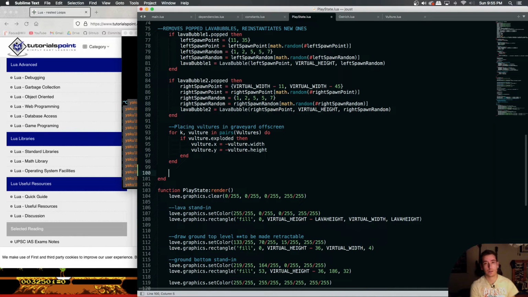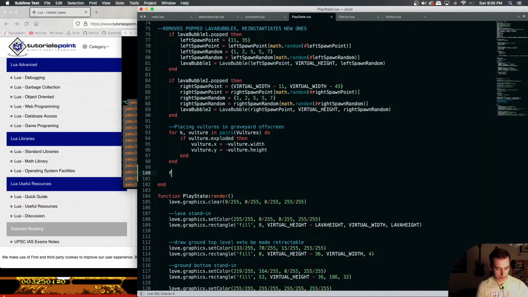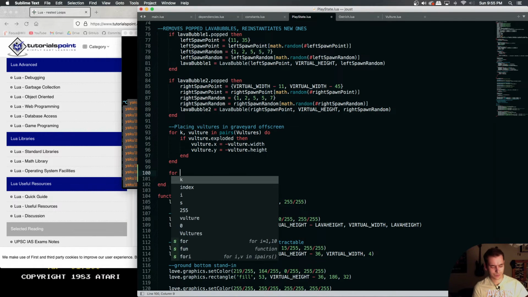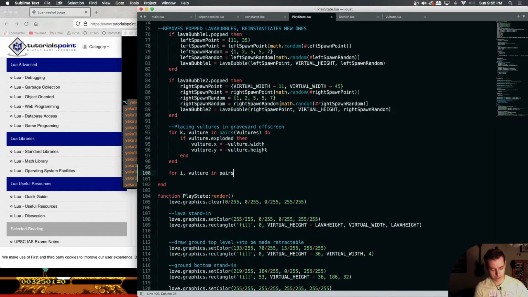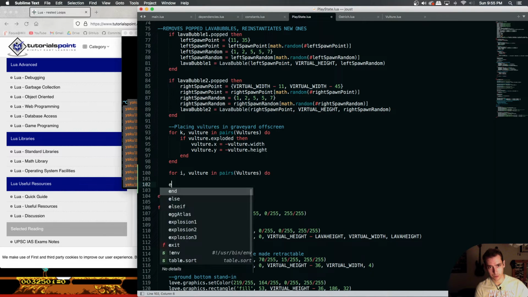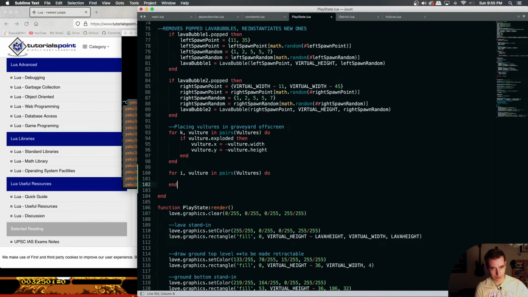Let's try this again. I'm going to use a different index than up here, even though I feel like I've done it before and it worked fine. I'm just going to switch it up. So I'm going to say for i, vulture in pairs vultures. So it takes in a table of our vultures. This is just a for loop for the amount of table indices we have and access to the value.